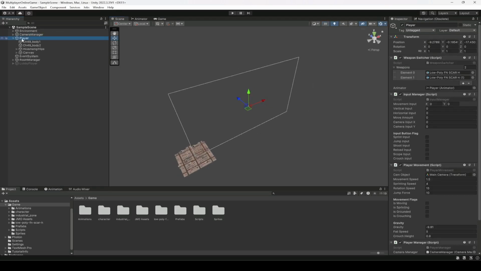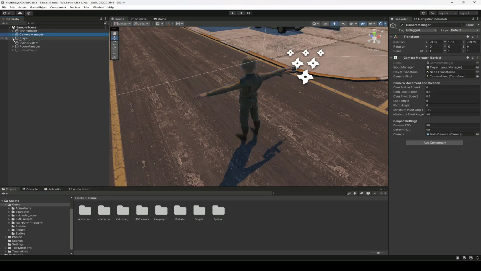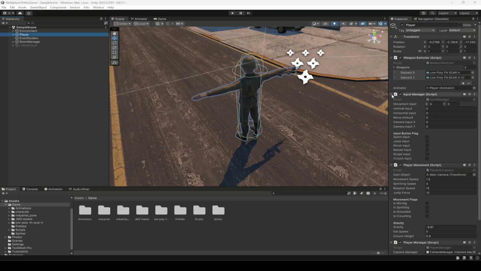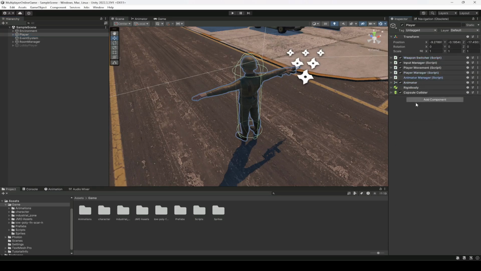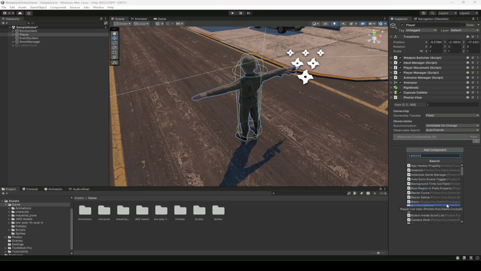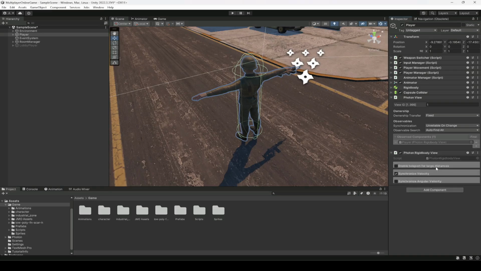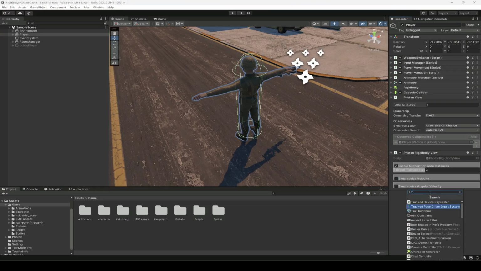If you click on the player body, here it is. First of all, drag and drop the camera manager inside the player. Then to this player we need to add some components. The first component should be the Photon view component. You can search for Photon view and add it. Then, since we are using rigid body, we need another component, which is the Photon rigid body view component. In this one enable teleport for large distance, and you can uncheck synchronize velocity.